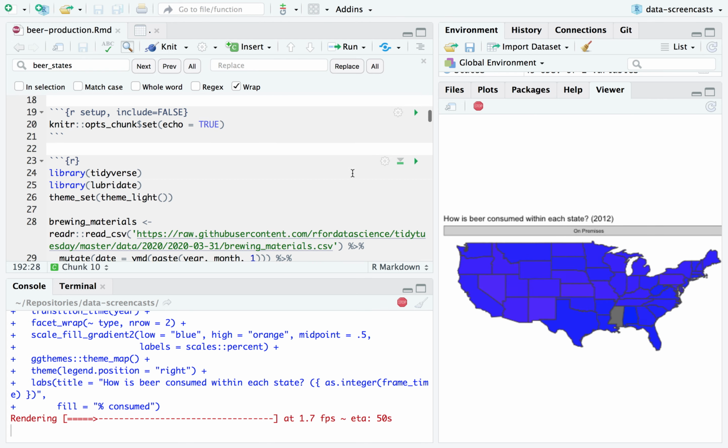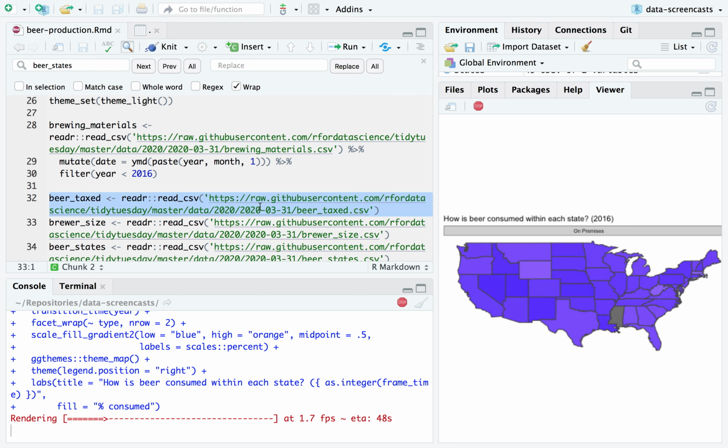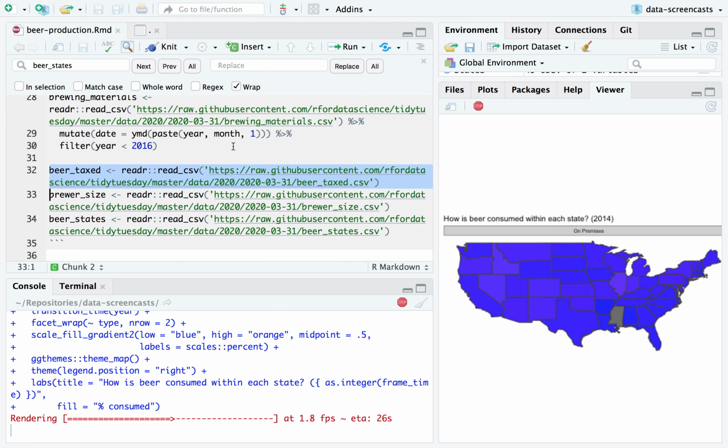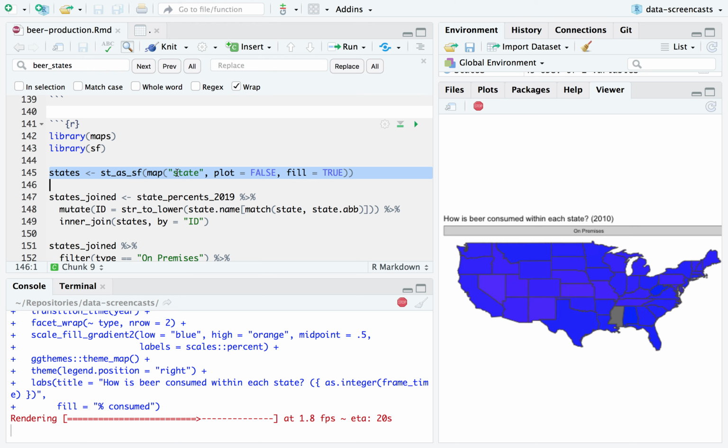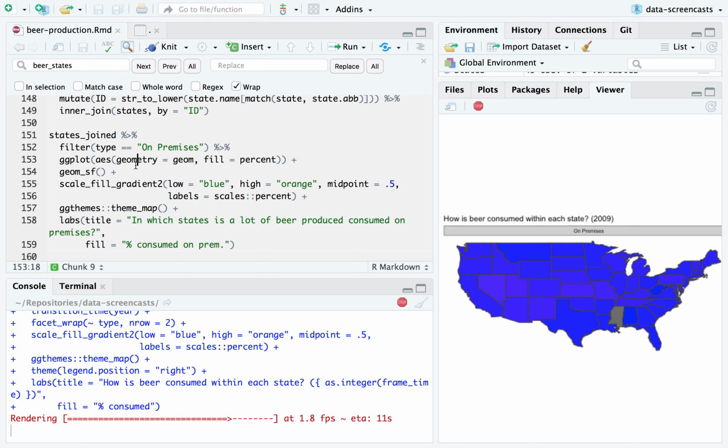Just to review, what we did is we didn't look at beer tax, it was pretty simple. We looked at brewing materials over time, particularly by month and by year, and we said how much barley, how much of everything was used. And as I'm going to review in a second, we used our metric framework to visualize that. We looked at brewer size just a little bit, and that was mostly useful because I parsed the number out so that I could put it in a meaningful order. States, we used a little from the sf package and the maps package to get a tidy sf object, which can then be visualized with geom_sf. This geometry equals geom, fill equals percent, really quite handy.